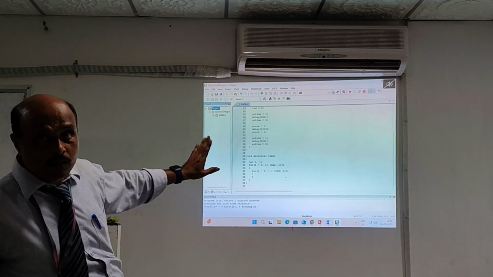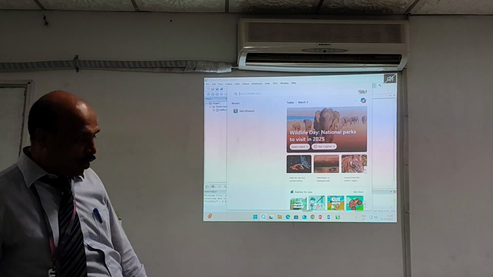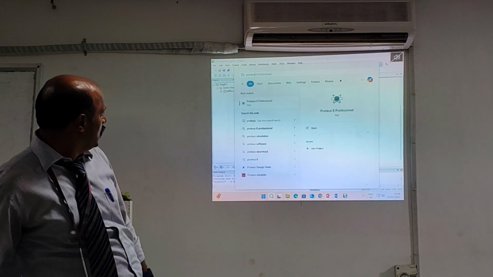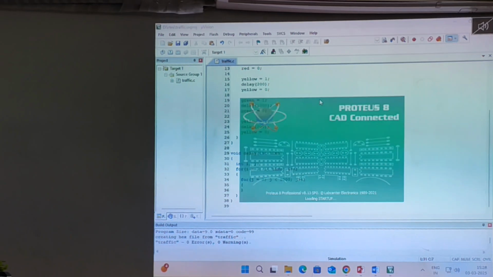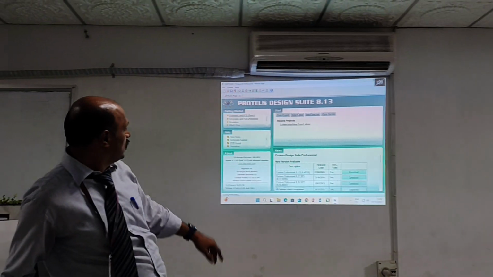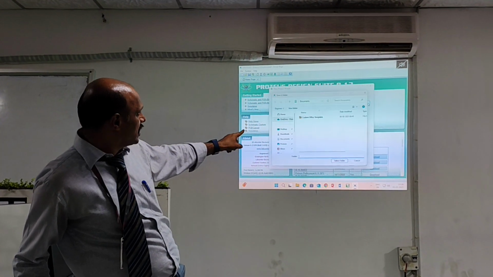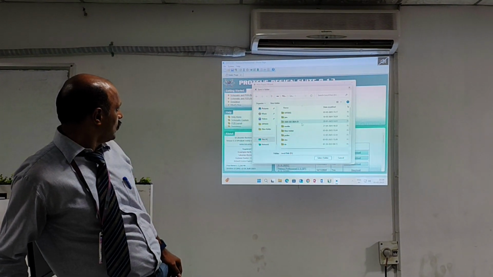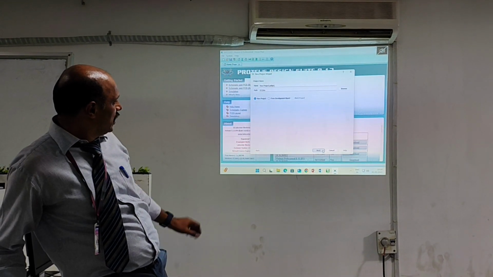To check this program, I have to go for another software called Proteus. So for that I have to open Proteus. Here the Proteus software is open, the front-end software. In Proteus, first I click new project. Here I can select the same folder. For example, browse. Here in the D drive I created a folder named RTS. I select that folder, then simply press next.